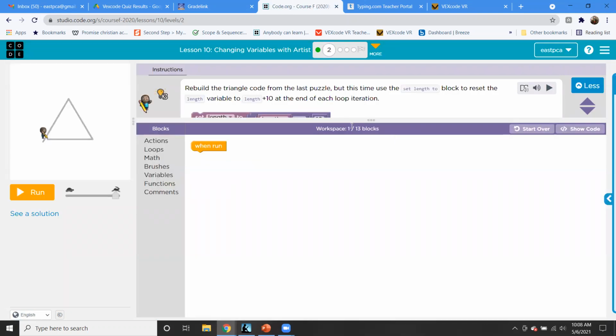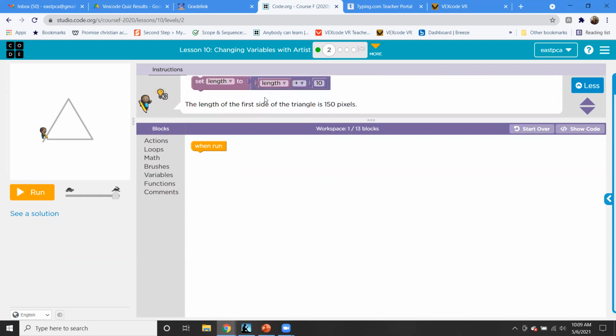Okay, this one says rebuild the triangle from the code in the last puzzle, but this time use the set length to block to reset the length variable to length plus 10 at the end of each loop iteration. So it says set length to length plus 10. The length of the first side of the triangle is 150.